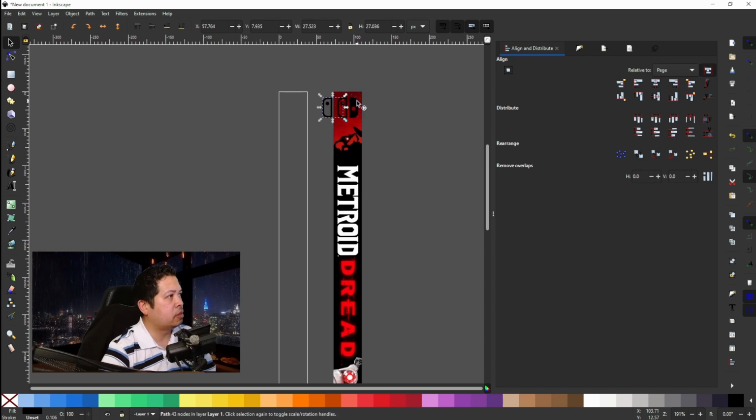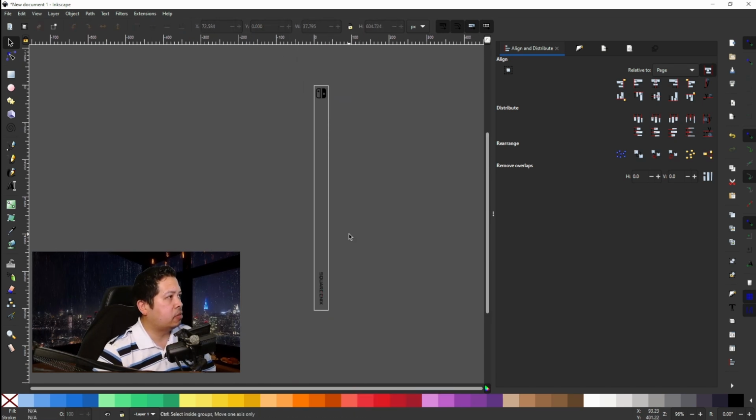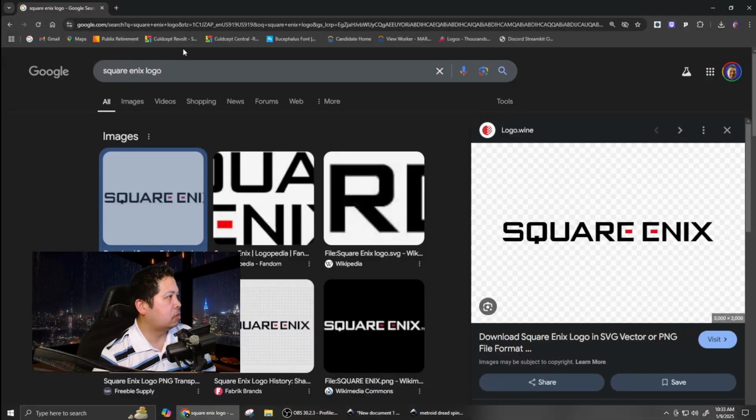Okay, so that's about the same height there. Then we'll just center this with the page. There we go. All right, that's all we need for this. Let's go ahead and delete this. So now we have the Square Enix logo, Nintendo Switch logo. So let's go ahead and get our Tactics Ogre Reborn logo. Let's do that.